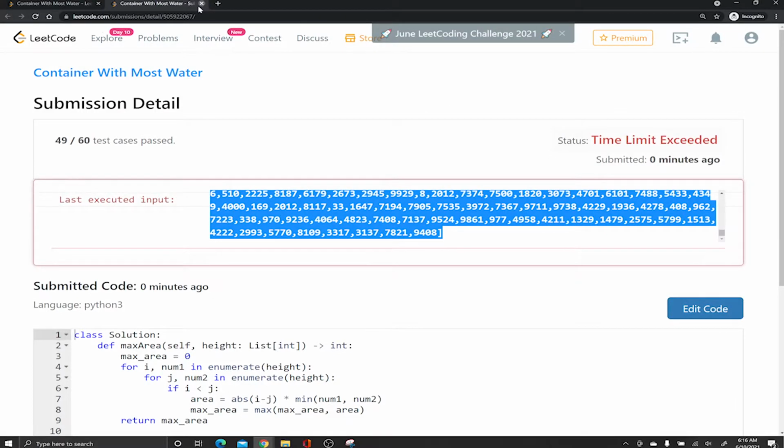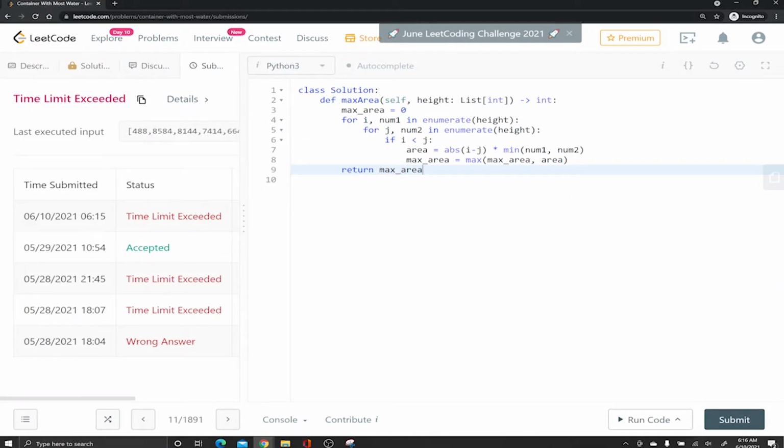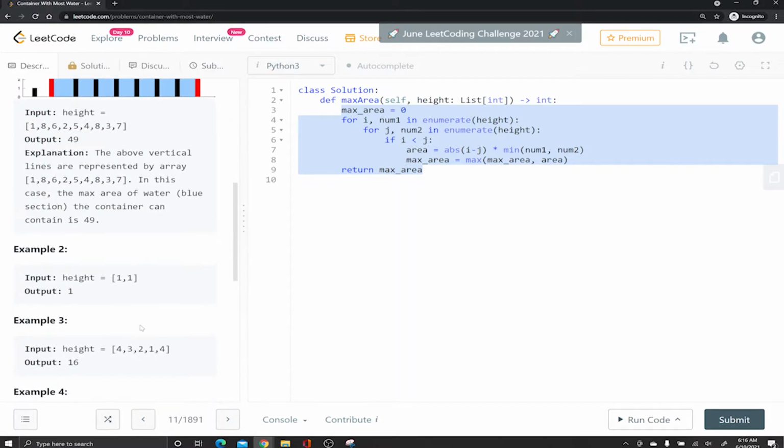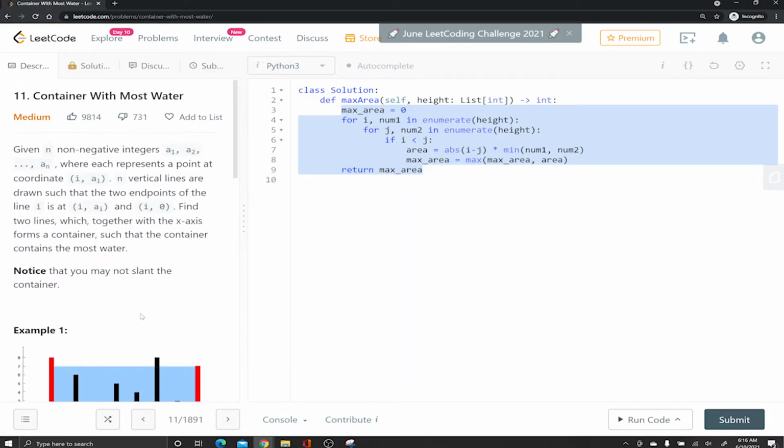Now let's go back. Can we think of a better solution? Although this works, and if you have an interview this works, it is not optimal. Let's go back to the description and think of a better solution. Let's see if there's any constraints they give us. Okay, no real constraint. So to find a better solution, I'm going to use pointers.